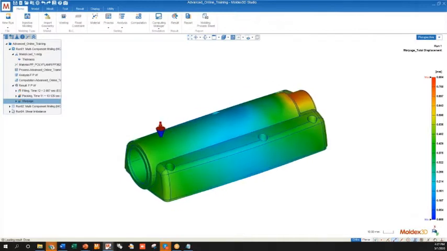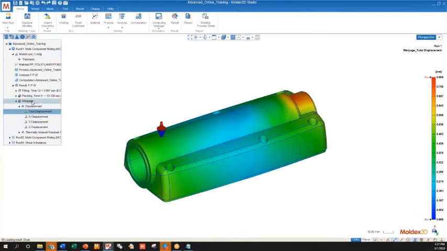All right, so when we go into the warpage section of our results, I'm going to go to displacement and total displacement. That's actually the result that shows up when you click on the warpage header.